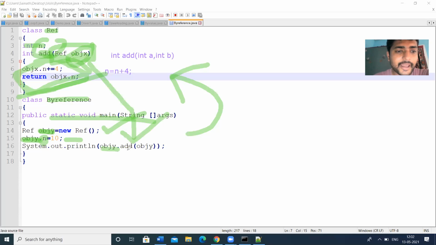So objy.add. Within the bracket we can pass the parameter as an object. So here the object is objy, not objx. We don't use objx outside that class. So here the main object is objy. So we can pass the parameters by using the main class members only, objy.add. So here it reflects that.